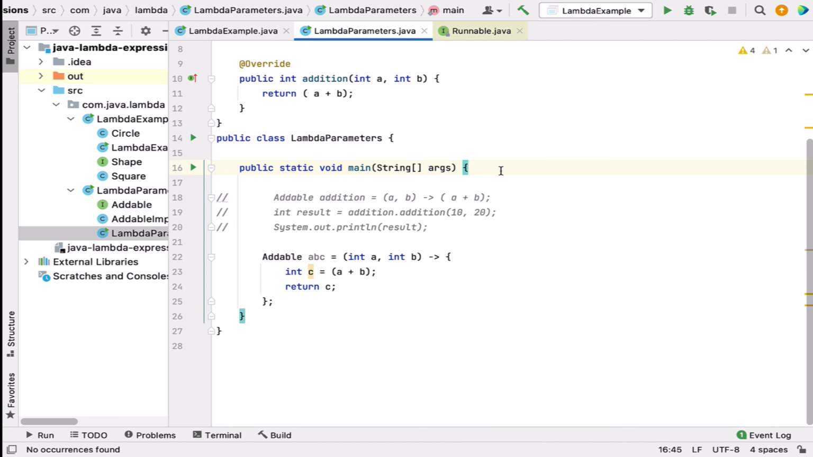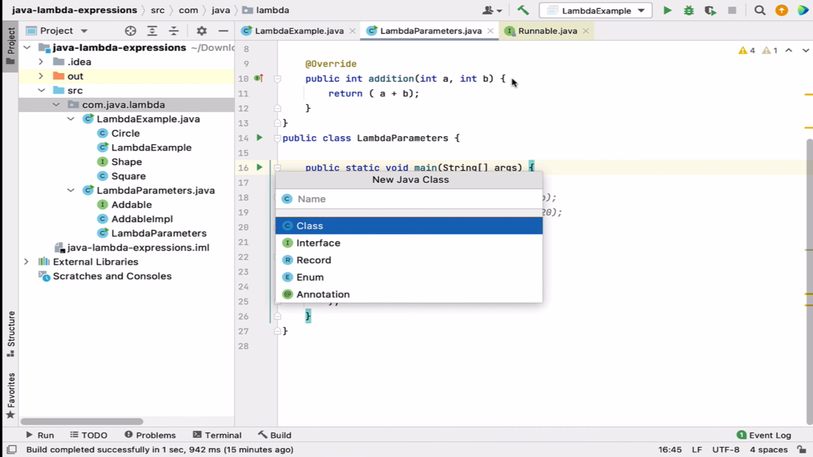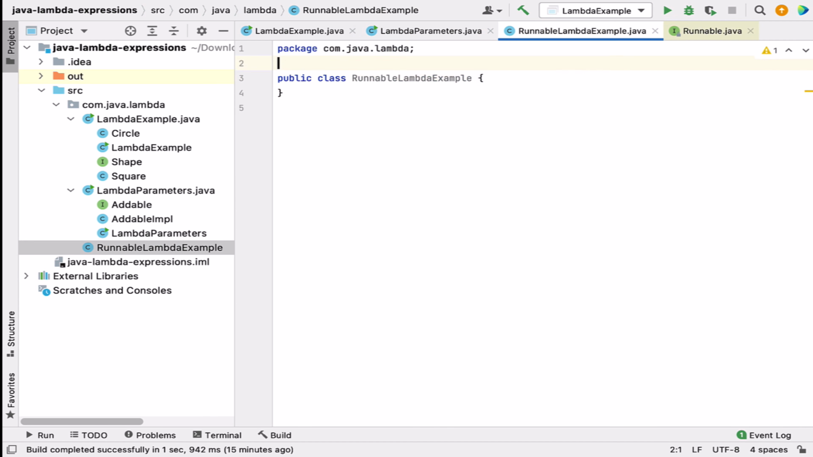Now let's create one more lambda expression example to implement the Runnable interface. Runnable interface is a functional interface, and we can use a lambda expression to implement it. Go to the package, right click on the package, choose New, then Java class, and let's give the class name something like RunnableLambdaExample, and hit enter. First we'll see how to write the code using the traditional way, and then later we'll see how to write the same code using a lambda expression.